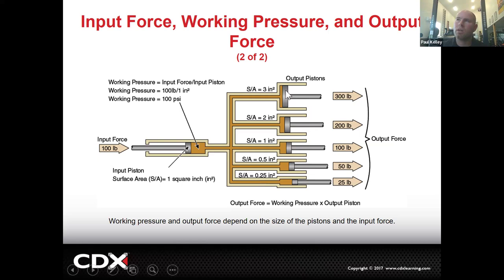you've got 100. What's PSI stand for? Somebody tell me back. What's PSI stand for? Pounds per square inch. Bingo. So if you have 100 pounds per square inch and you have 3 square inches, how many pounds do you have? Is it right? 300. Exactly.